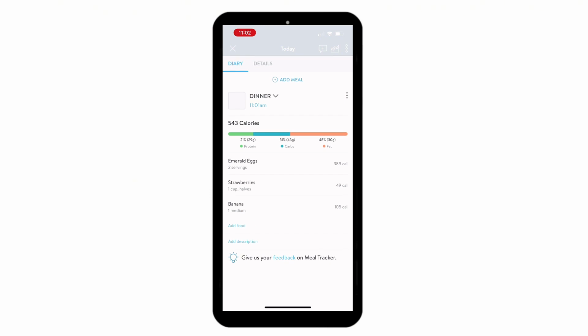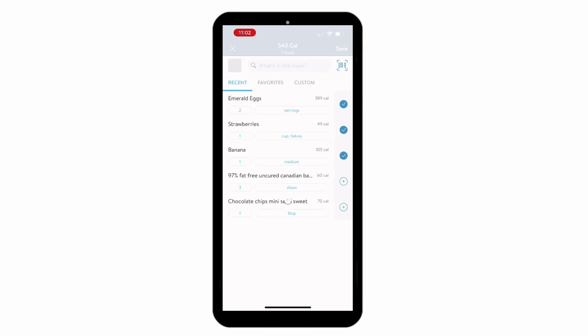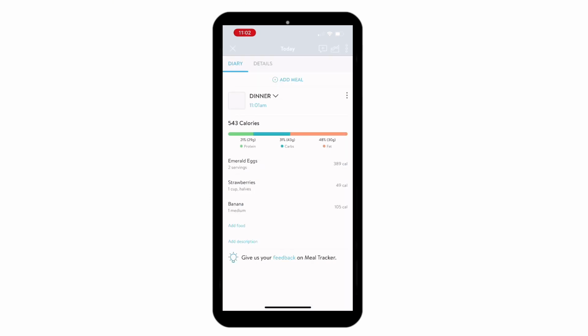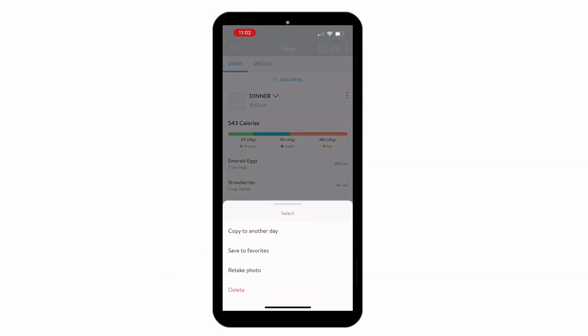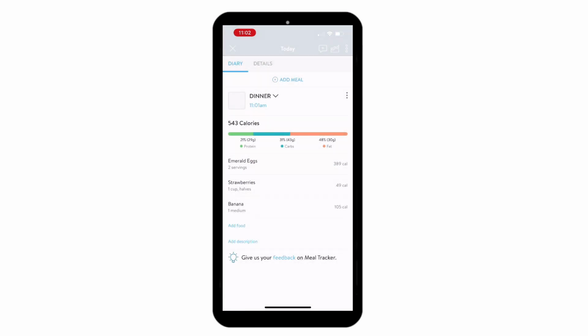So if I've already tracked a dinner, I can add more to it, but I can't create a whole new dinner. I can also delete stuff from the screen as well, individual items, or I can delete the entire entry by clicking on the 3 dots on the right. You can delete it. You can also copy it to your favorites, or save it to your favorites rather, if you want to save that entire meal. So we're going to look at that next.